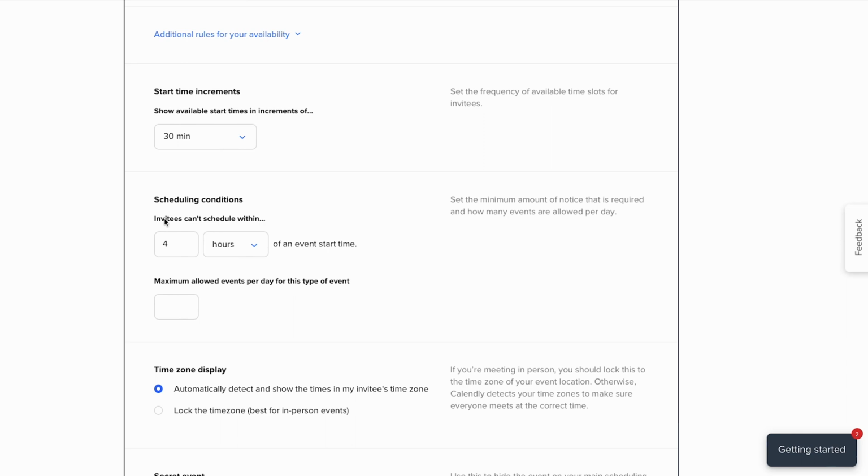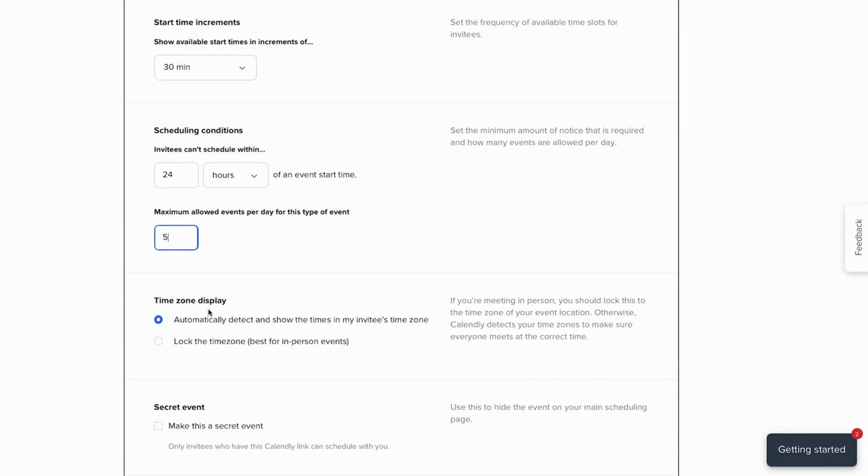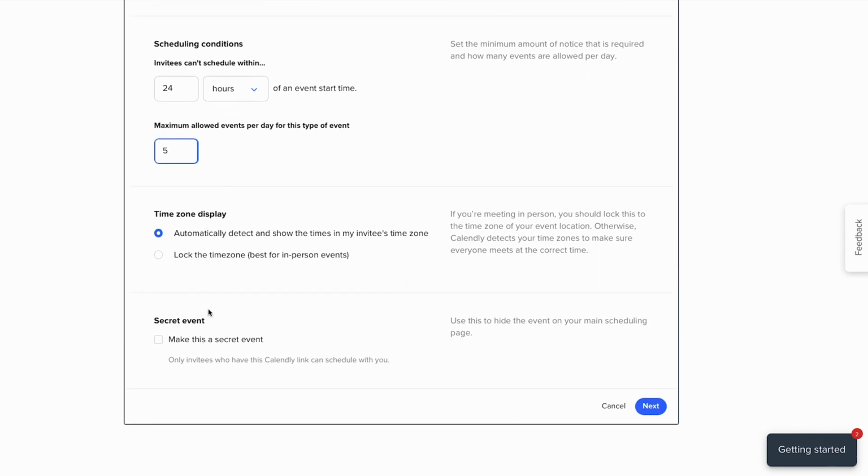And then this one's interesting. Invitees can't schedule within whatever time span you set. So I don't ever want anyone booking me same day. So I actually will put 24 hours here, but that's completely up to you. And then if you know you're gonna burn out if you have too many of these, maybe you will say 5 per day. You don't have to do that. I just know for myself, I probably wouldn't want to take 5 of these a day or any more anyway.